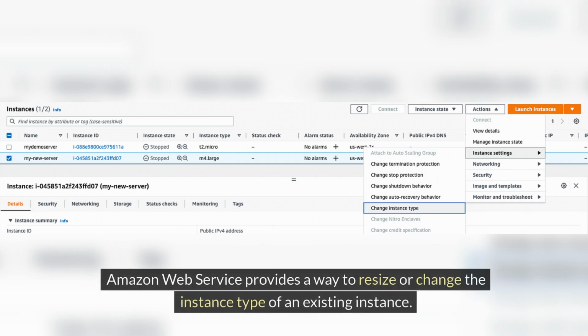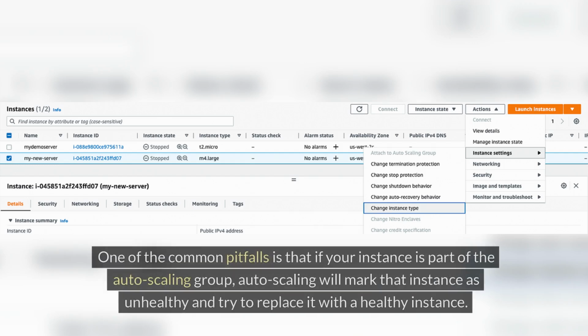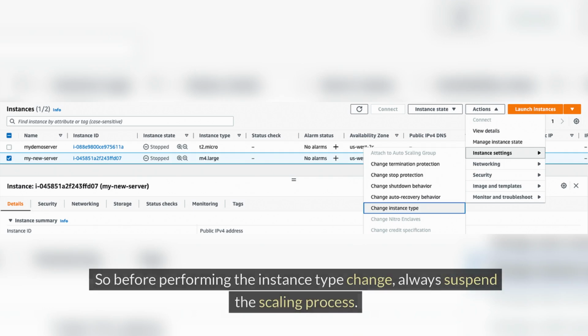Amazon Web Service provides a way to resize or change the instance type of an existing instance. For example, you can change an instance type that is too small or underutilized. One of the common pitfalls is that if your instance is part of the auto-scaling group, auto-scaling will mark that instance as unhealthy and try to replace it with a healthy instance. So before performing the instance type change, always suspend the scaling process.